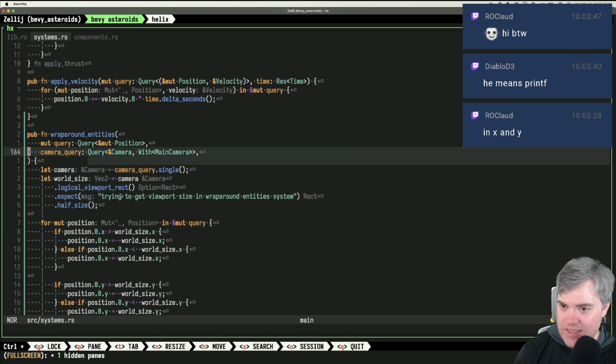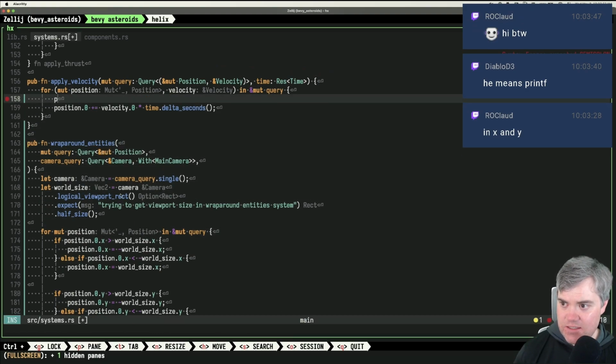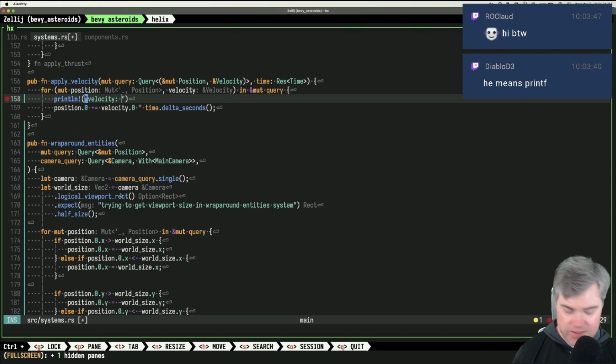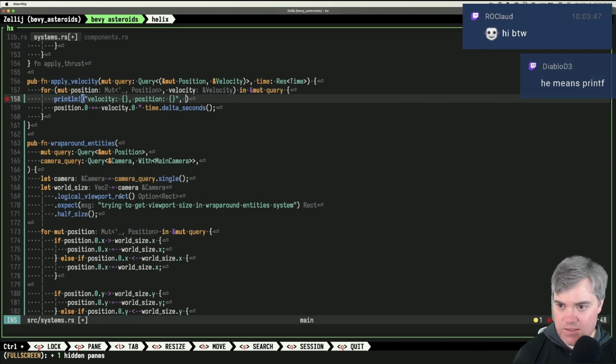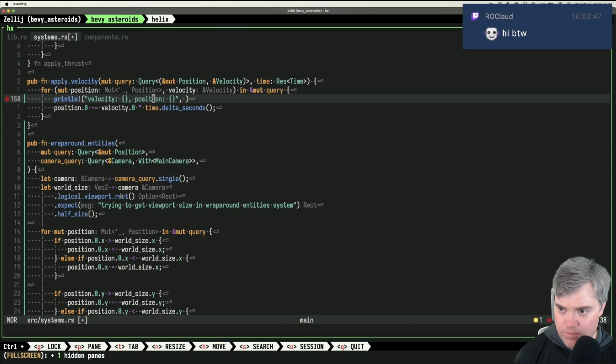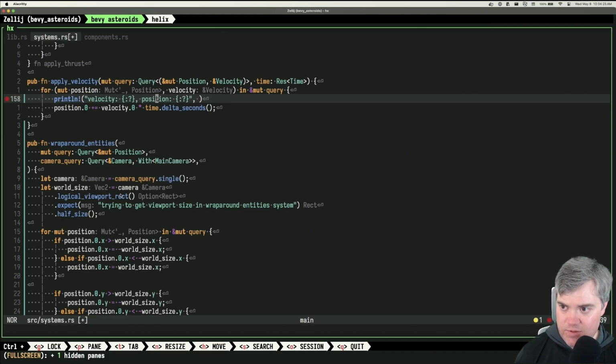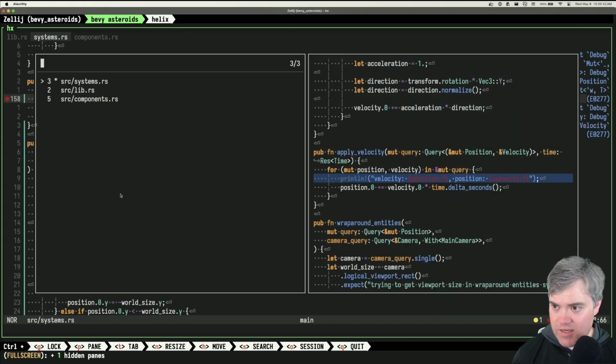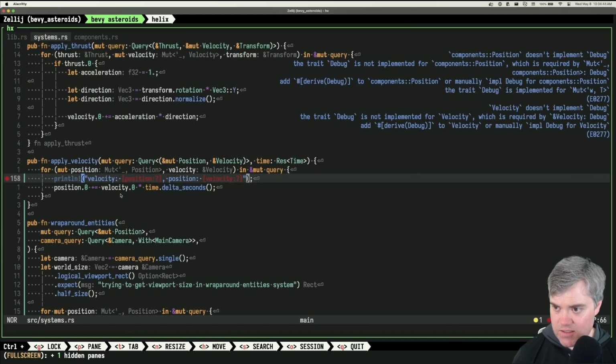Okay, so apply velocity. Let's just print line. Velocity is that. Position is that. I bet I need a debug of each, right? And you know what? We can just put the position and velocity in here, can't we? So I want position in there, velocity in here. Oh, I need debug. Okay, yeah, that.